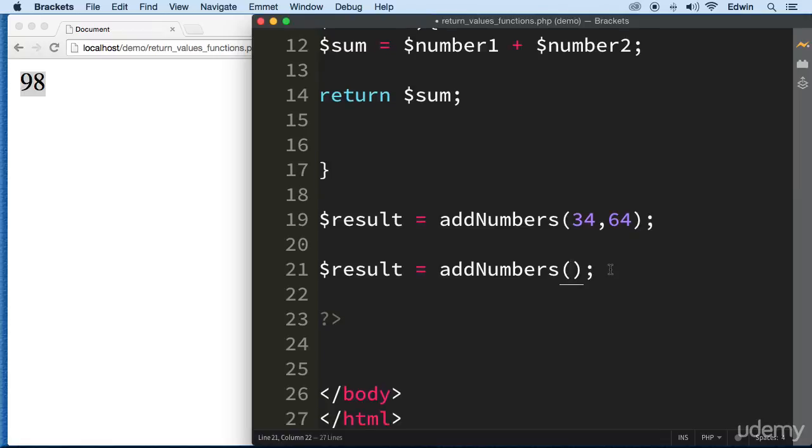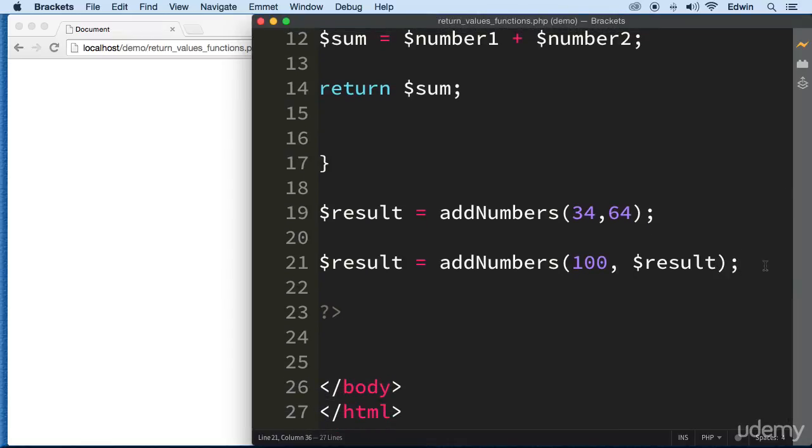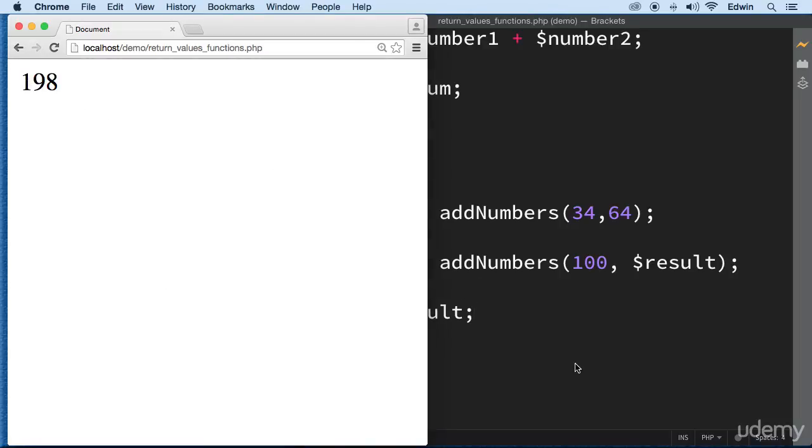All right. And I say, you know what? I want to add 100 to 98. And this could get very confusing right now, but don't worry, I'm here to help you out. All right. So I hope you've seen what we're doing. If not, don't worry, I'm going to go over it right now. So result, look at that. We got 198, right?